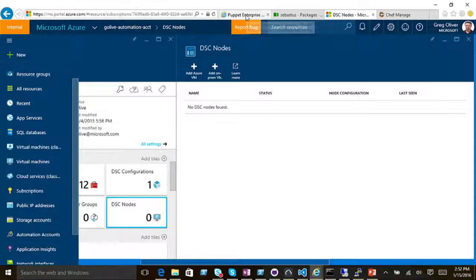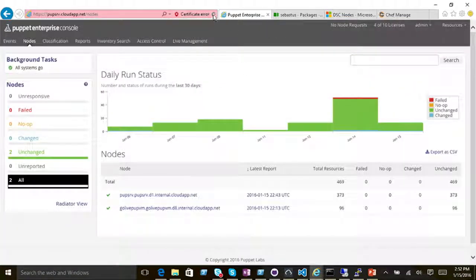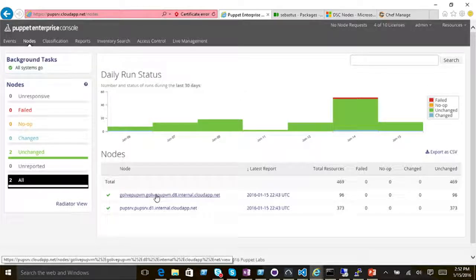The next one I want to show you is Puppet Enterprise Server. I'm just going to refresh this just to make sure my credentials are still current. And you can see here in the list that Go Live Pup VM is under management. It's got a little green check mark. It says it was unchanged 9 minutes ago. That means that that VM is actually checking in periodically and reporting back its current state to the Puppet Enterprise Server. And we can see that that's in a good state.